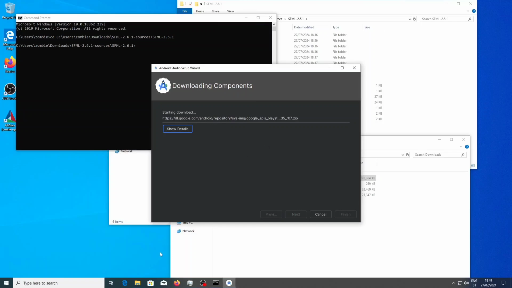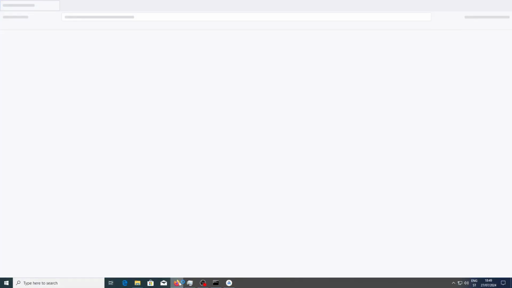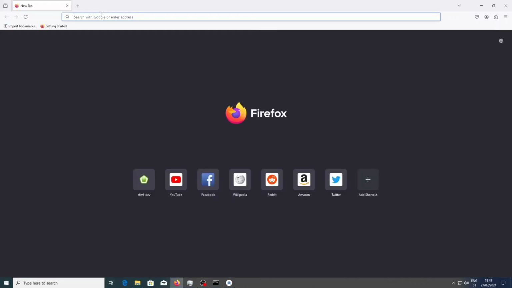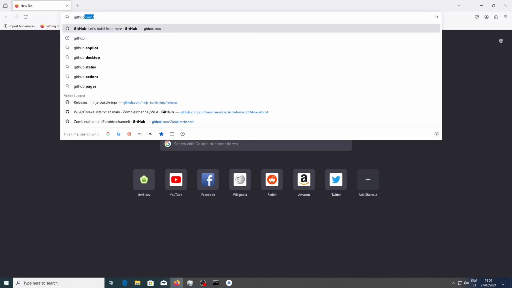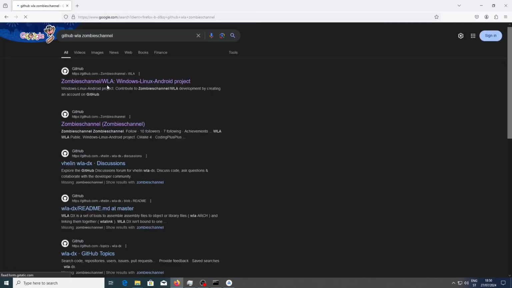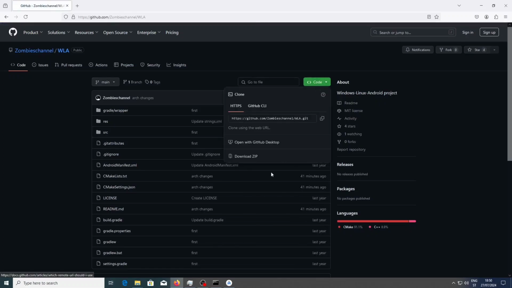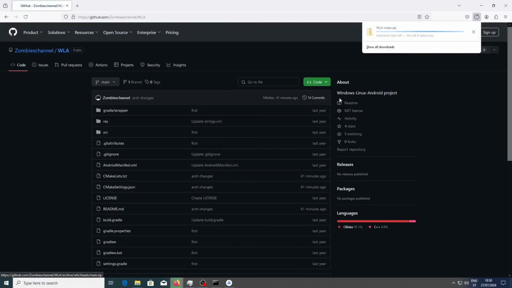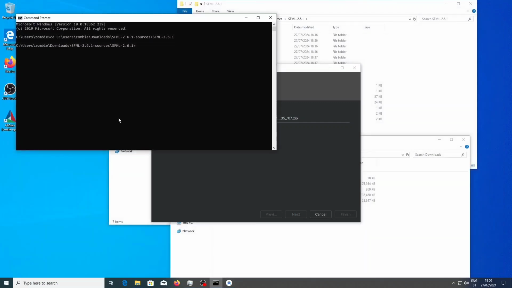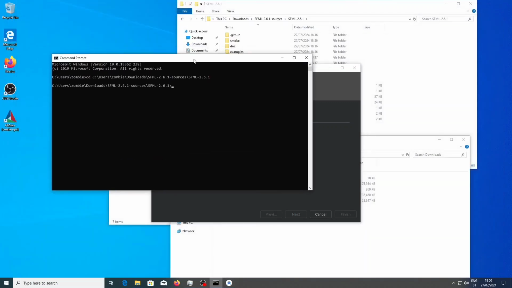Alright, so while that is happening, we'll download my GitHub CMake template for Android. So we'll go to GitHub. We'll go here. And we'll download it as a zip. Alright, that was quite quick. So that is, I think, everything when it comes to the browser.